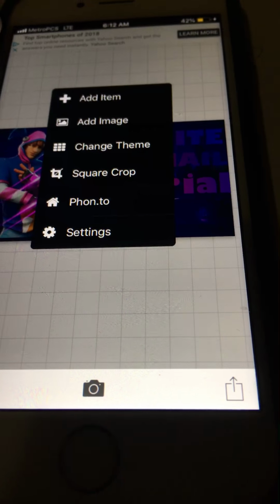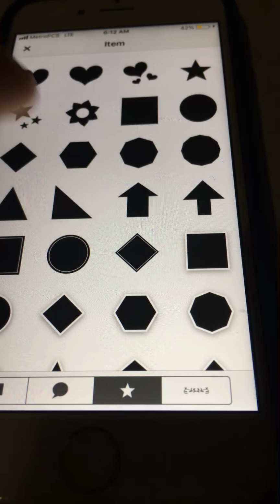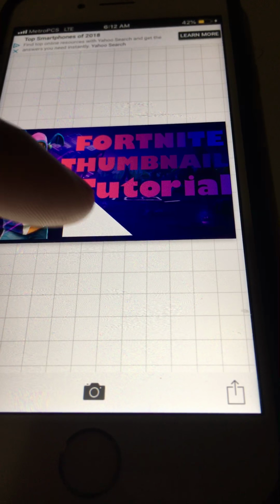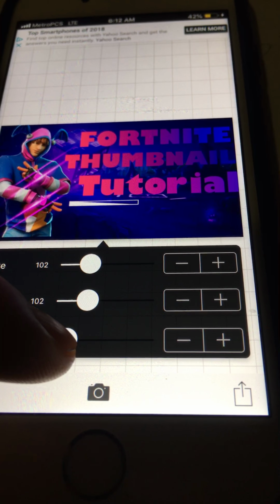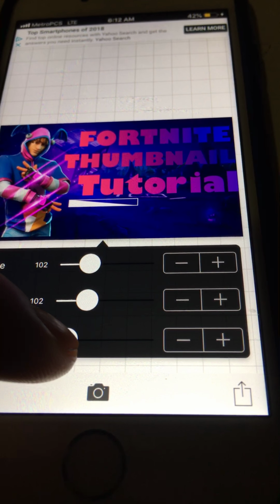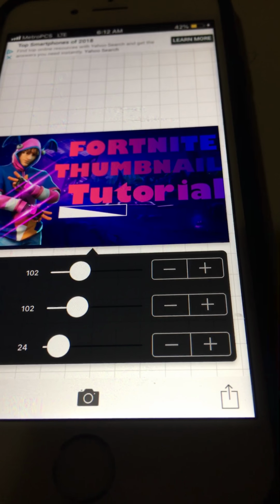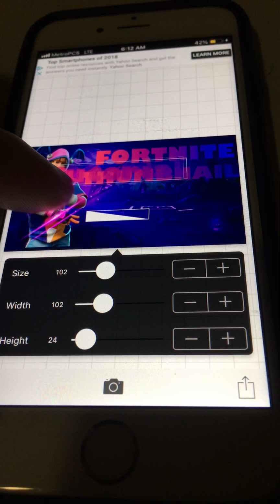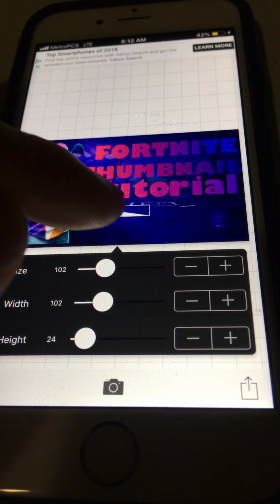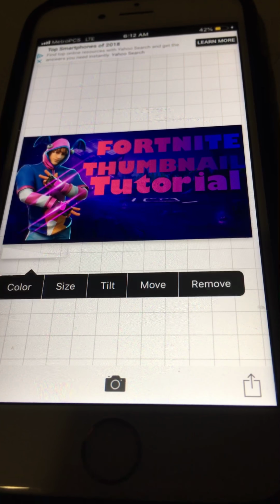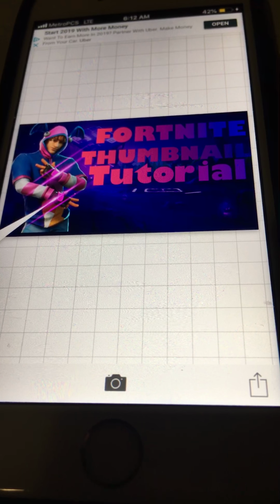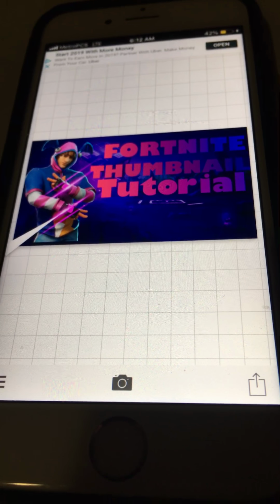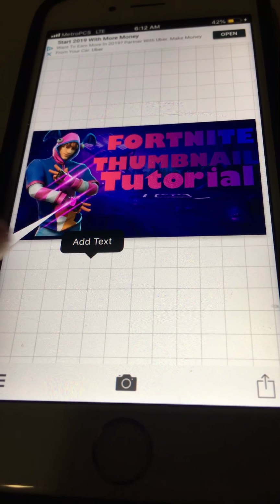And then what you're going to do is add items. So when you add item, you pick these items right here. Then you're going to want to size the item up and make the item nice, like smaller, like right there. Make the item like right there. And then you're going to want to grab this item and tilt it. You're going to want to tilt it right there. So then you see the line how it's popping out right there.